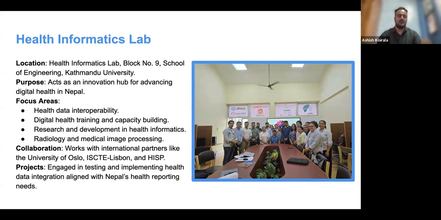So we engage in testing and implementing health data integration. And mainly we focus on Nepal's health reporting needs as well. And because openIMIS is also very widely popular, as well as it's the only health insurance scheme used on a government scale, we tried utilizing it in our lab.